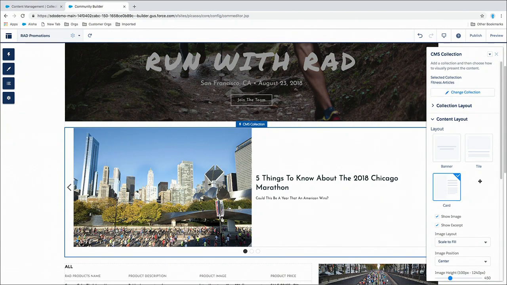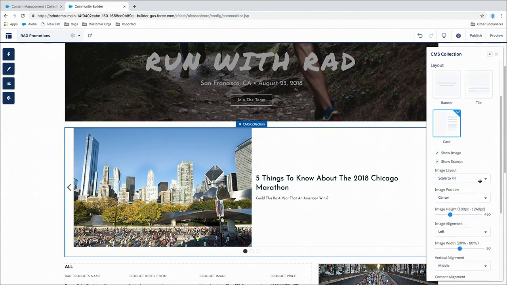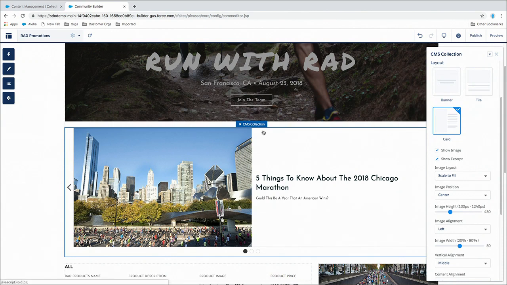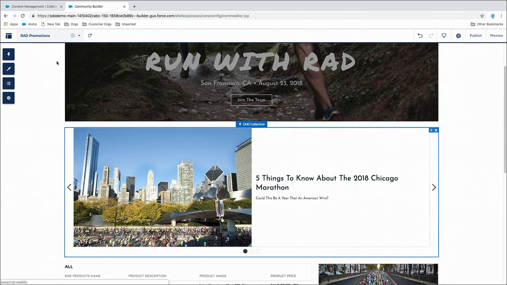Again, there are different configurable properties that you can play around with and see what works for you. So that's about the native collection.